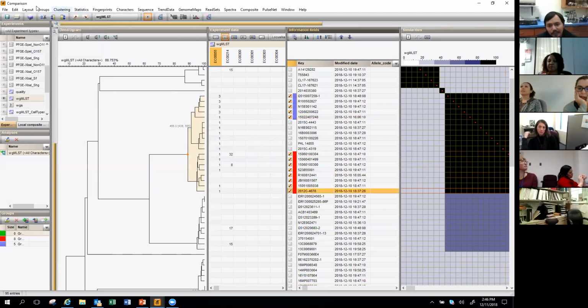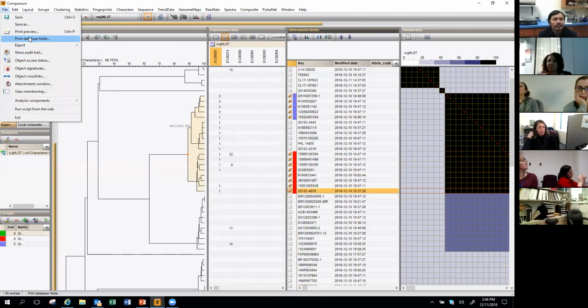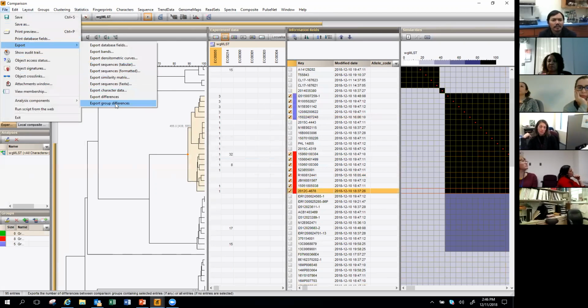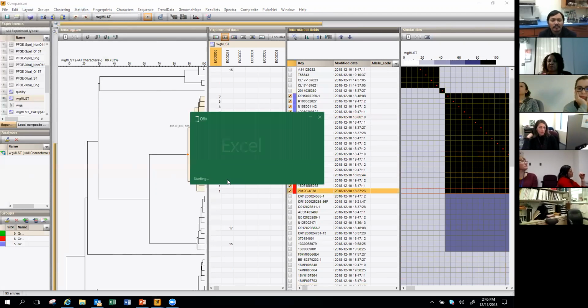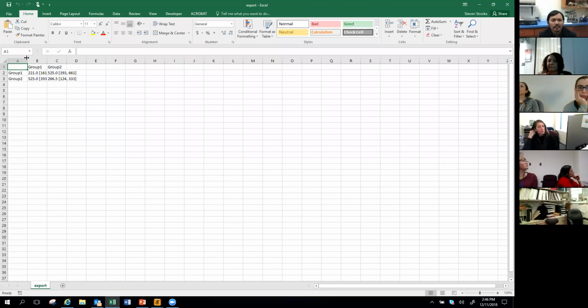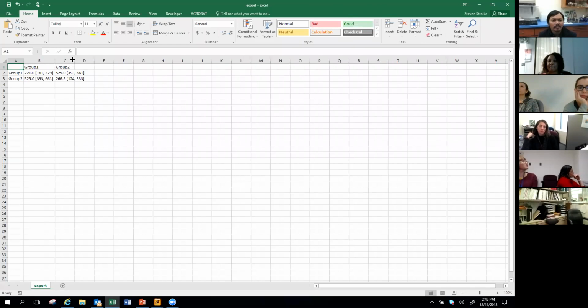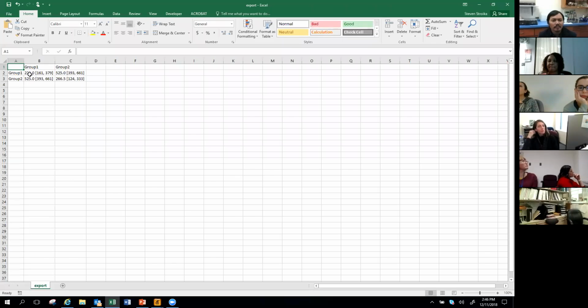I could select those, and I can go back to File, and this time do Export Group Differences. And now it tells me that from group 1 to group 2, this is what the median, minimum, maximum is between those groups of strains.